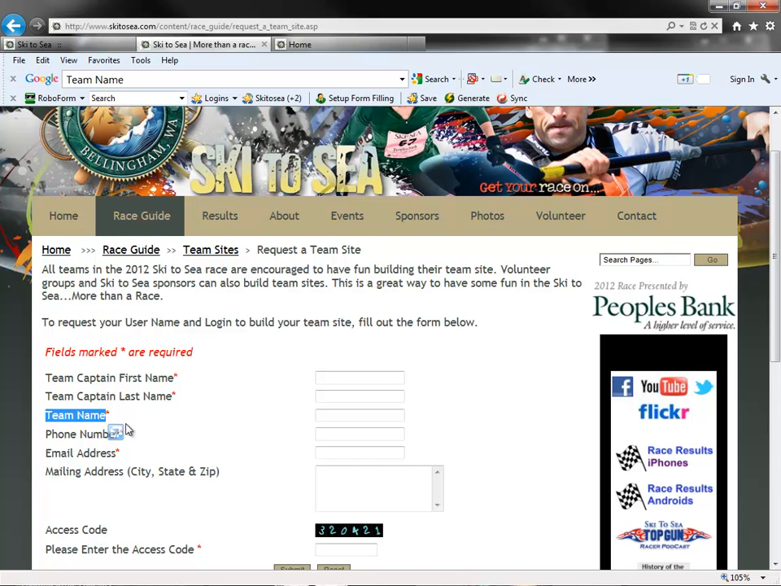The other important field on this form is the team name. So the team name is actually what's going to be used in your team site. So you want to make sure that your team name is spelled properly and that it's actually reflective of what your true team name is going to be. Once you've requested the site, like I said, you'll get a username and password that will allow you to log in and create your own mini website.